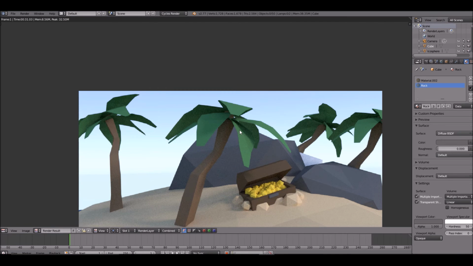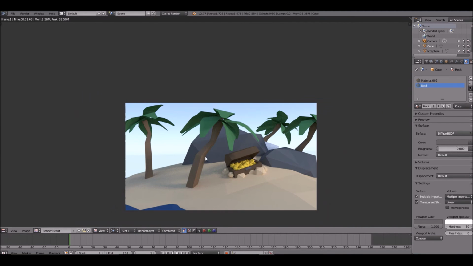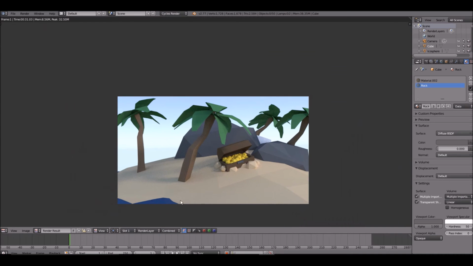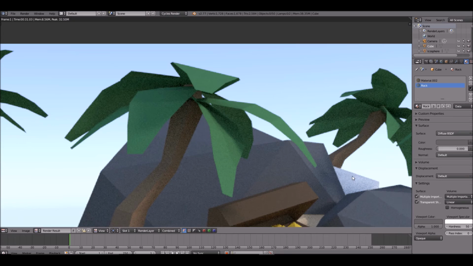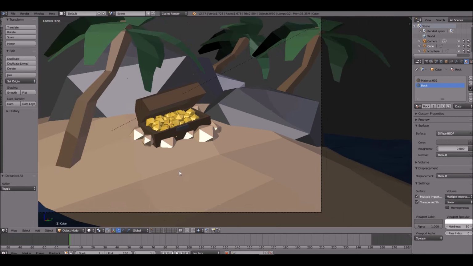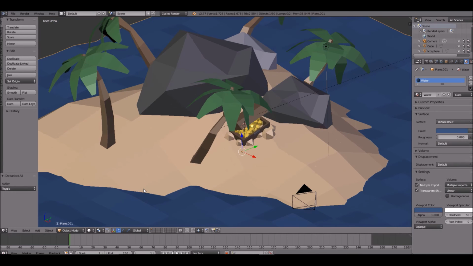Alright, so that's our render. It looks actually really, really good so far. We're going to extrude these leaves out. We're going to make the water a little bit bigger so we can see it out there. And there's something there that we need to colorize, materialize. And yeah, the shovel and some footsteps from a pirate. Alright.